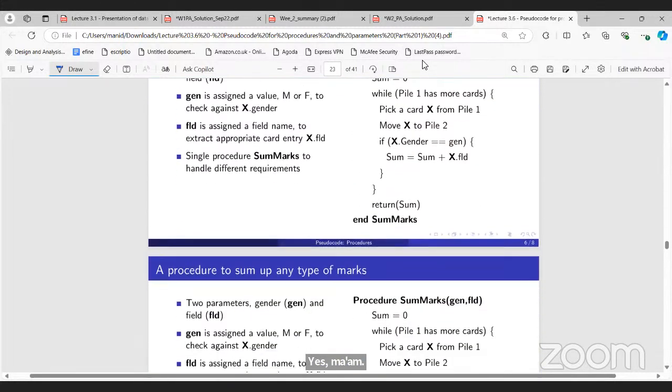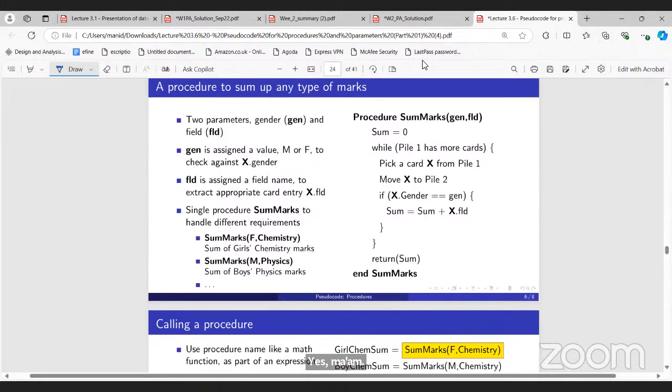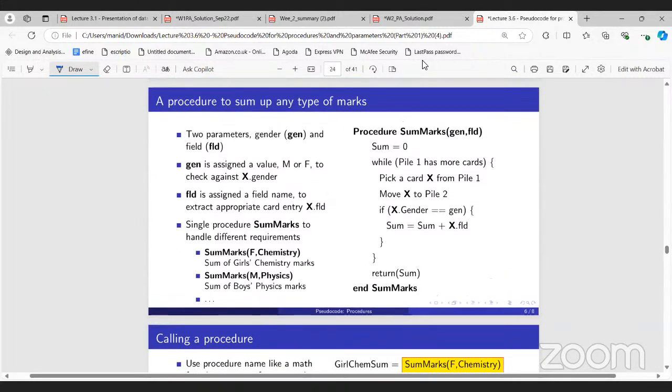Because there are a lot of repetitive slides here, I'm not going to go through those. See, this is how you call: sum marks F chemistry. This will find the sum of chemistry marks for all girls. Sum marks M physics finds the sum of physics marks for all boys. Like this.